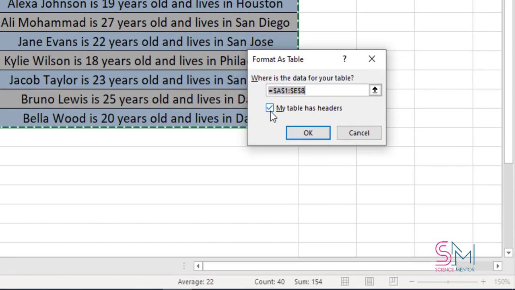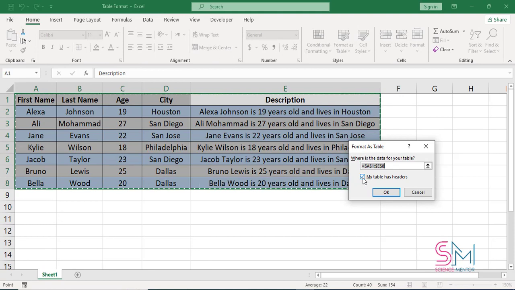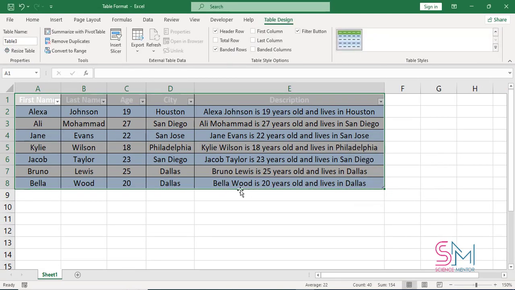A dialog box will appear, confirming the range of cells you have selected for your table. The cells will appear selected in the spreadsheet, and the range will appear in the dialog box. If necessary, change the range by selecting a new range of cells directly on your spreadsheet. If your table has a header, check the box next to My Table Has Headers. Click OK. The data will be formatted as a table in the style you chose.